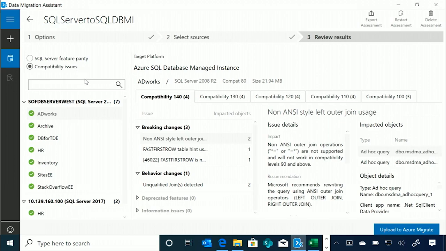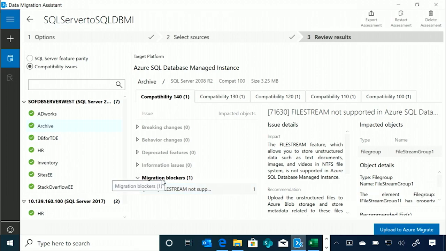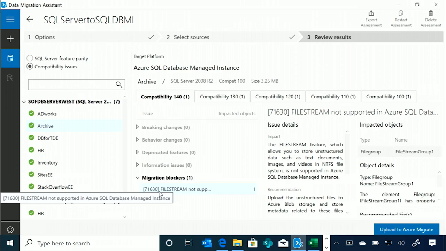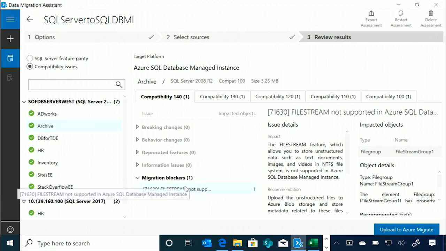Particularly, we are examining the compatibility issues here now. As you see here, there are multiple categories: breaking changes, behavioral changes, and migration blockers. So the very first thing that you need to look at is the migration blockers. That means without fixing this specific issue, you cannot even migrate to the target, right? In this case, it is the FileStream feature.